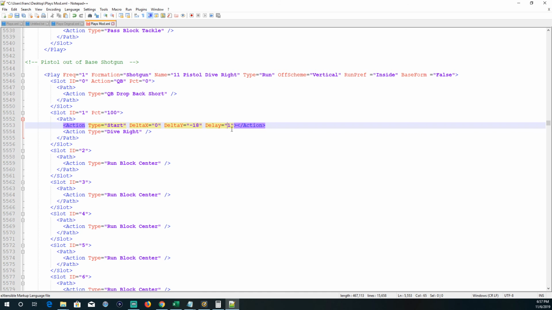And then I gave a delay to simulate the action of a handoff. The delay is basically seconds, or something close to a second, so I put a 1. What will happen is the play will go off, the defense and the offense will start moving. The running back will wait a second because he's simulating the handoff, and then he'll go, basically right into this dive right action.